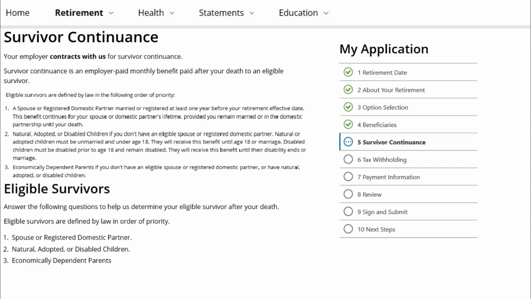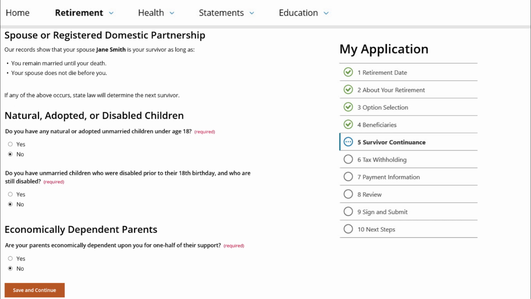If your employer contracts for survivor continuance, you'll need to tell us if you have an eligible survivor. The system recognizes that John has a spouse, but he still needs to tell us if he has another possible eligible survivor. John doesn't, so he selects no to the remaining 3 questions.